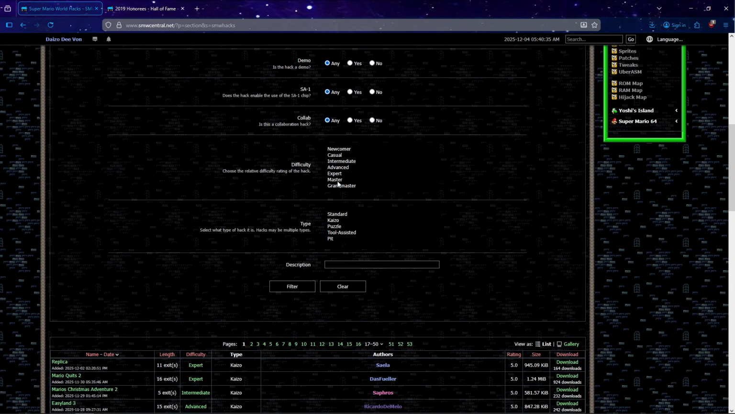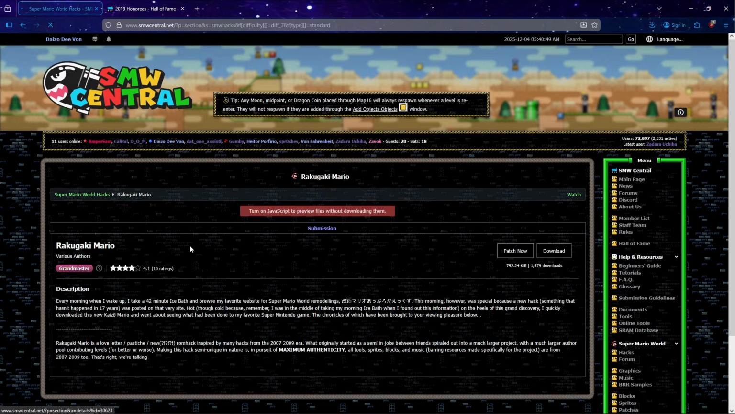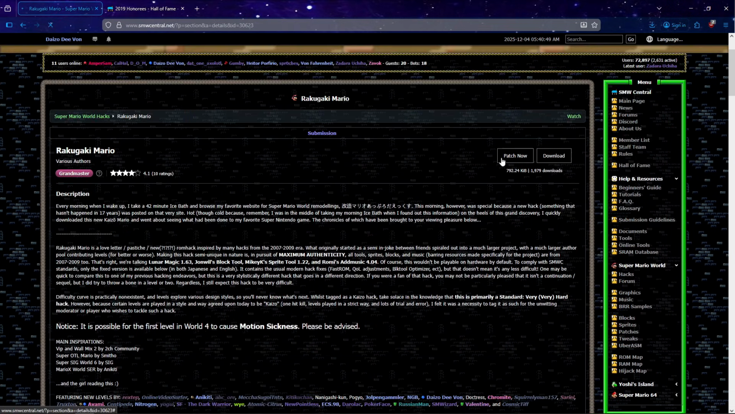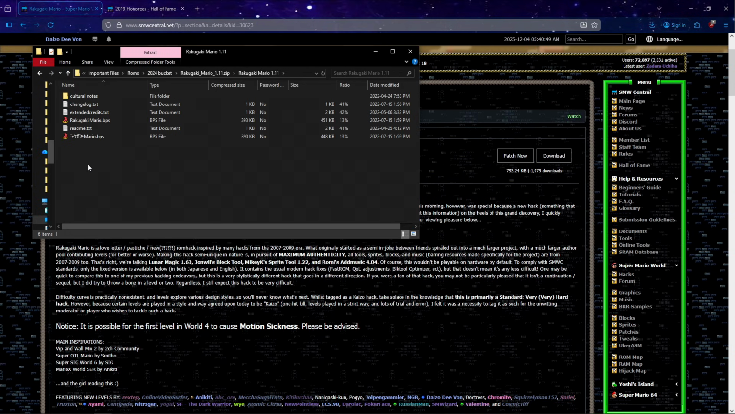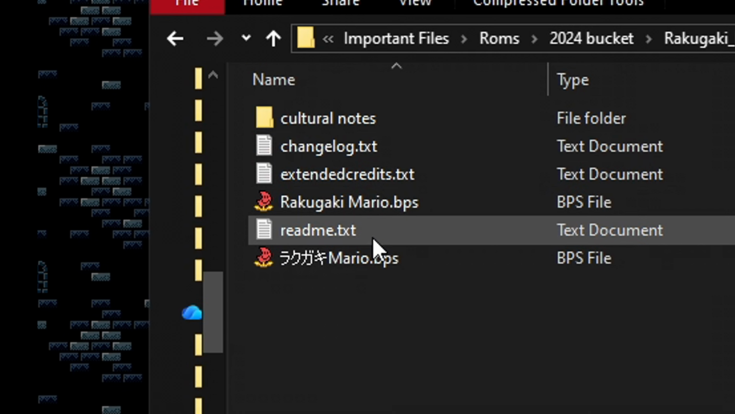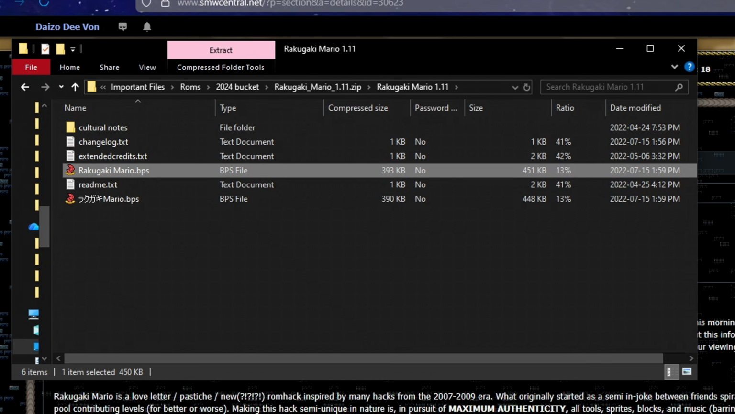Alrighty, now I want the only Grandmaster standard hack. Rakugaki Mario, here we go. And so instead of patch now, you go into download instead and just make it as usual. Rakugaki Mario. As you can see, there are actually multiple IPS patches, but I do want to just use the one for my example.